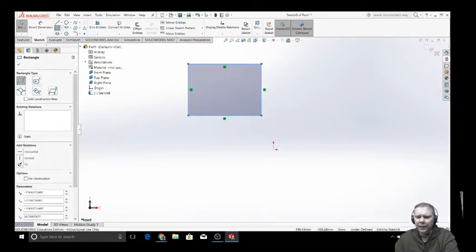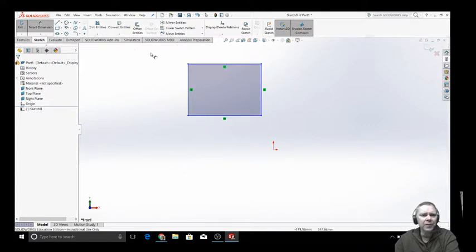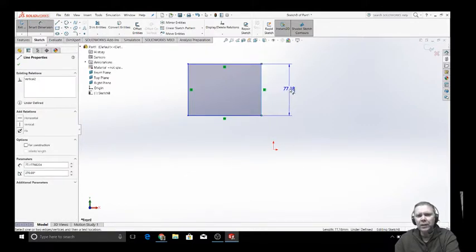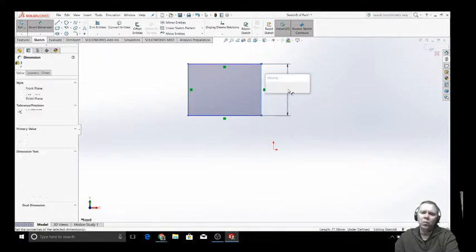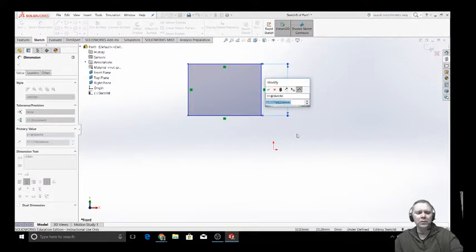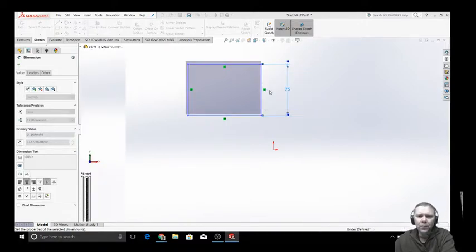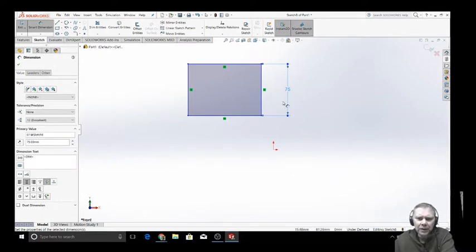Okay, and MMGS is the format selected. Now we're going to go over here, and we're going to choose Smart Dimensions. Now with Smart Dimensions, you can click on an edge like this and drag it out, and then it asks you what length that's going to be. So I'm going to round this up to 75 millimeters, and I click on OK. Okay, and now 75 millimeters is defined for the height.